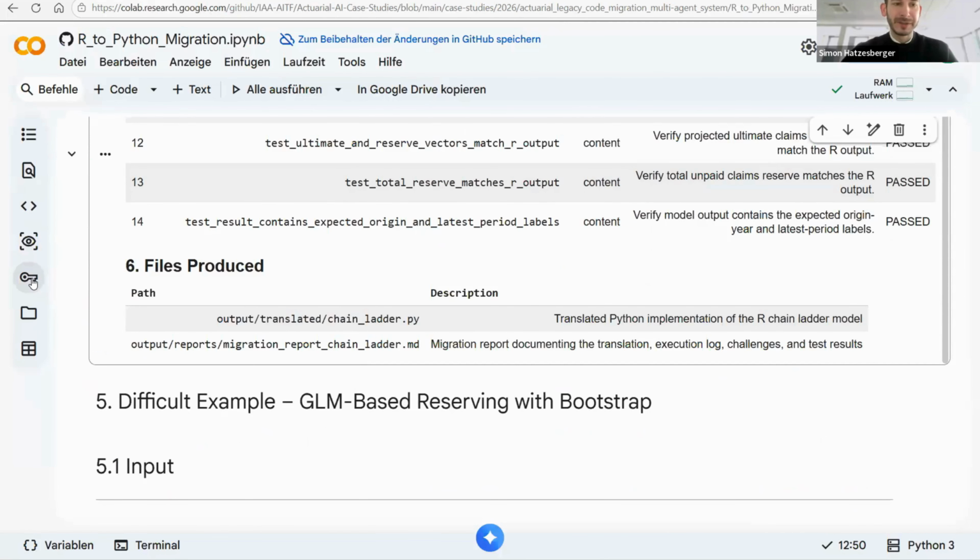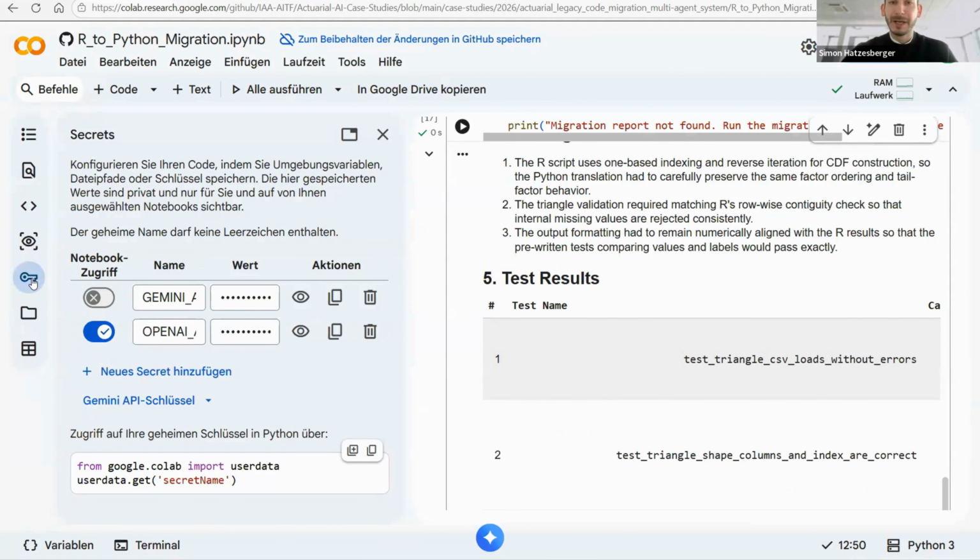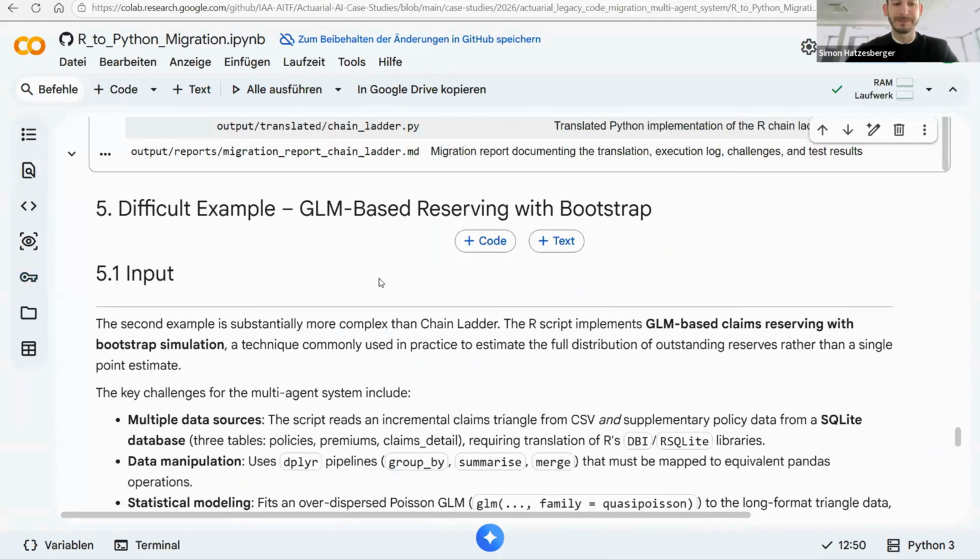Just in case you're curious about how one can run large language models without installing them or having your own API key, this is indeed mandatory. So you have to have a large language model API key in order to run the large language model case studies.